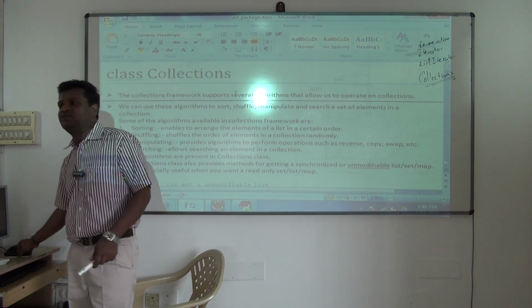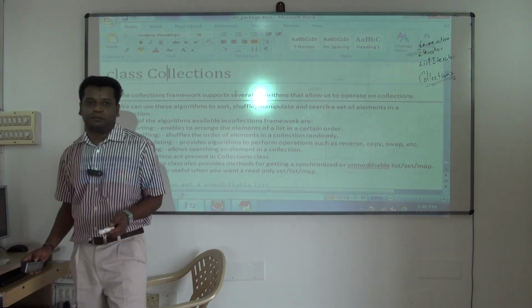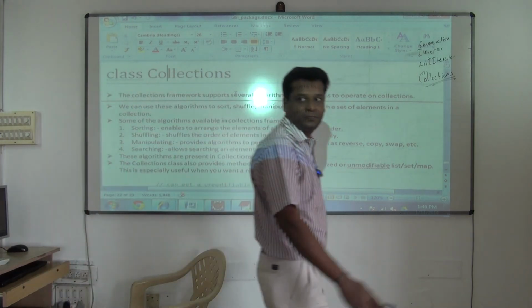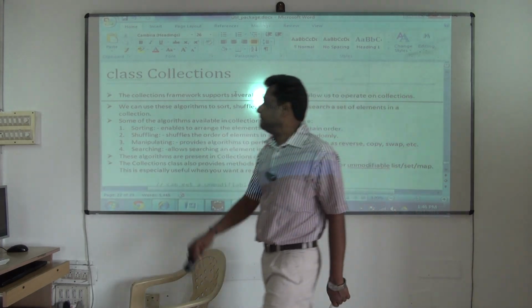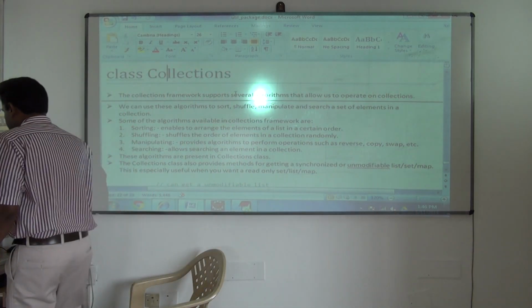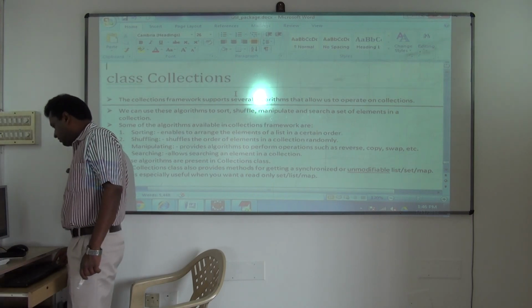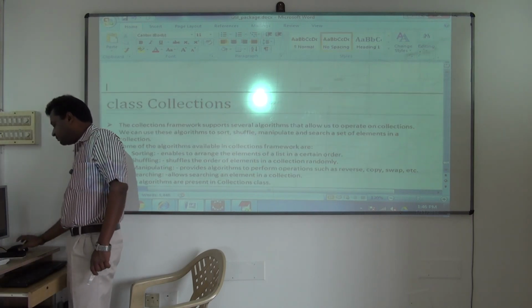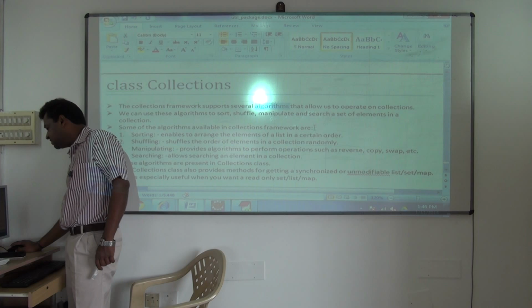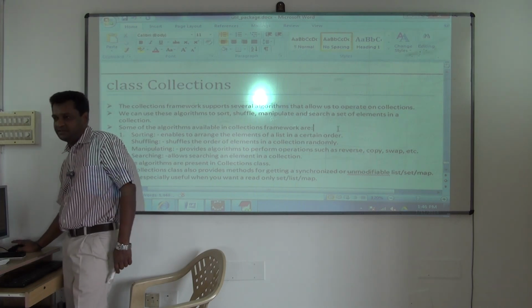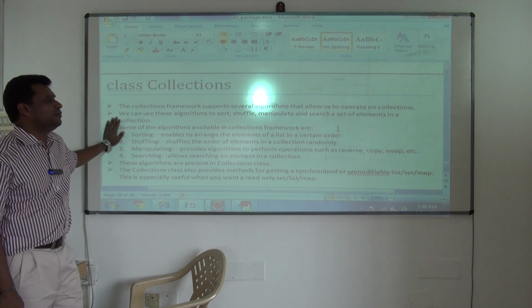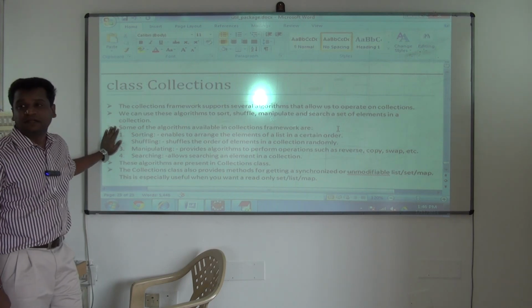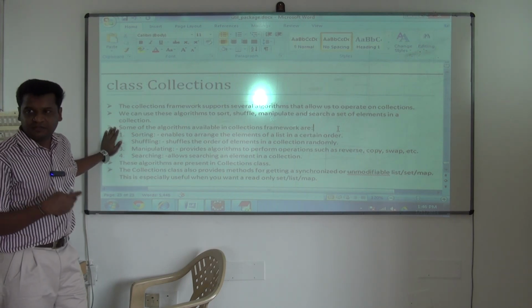Similarly, Collections is also what? A supporting class, which supports collections. Understood? What support? Yes. Now see. The collection framework supports several algorithms that allow us to operate on collections. We can use these algorithms to sort, shuffle, manipulate and search a set of elements in a collection. You want to sort, you want to search, you can use this.